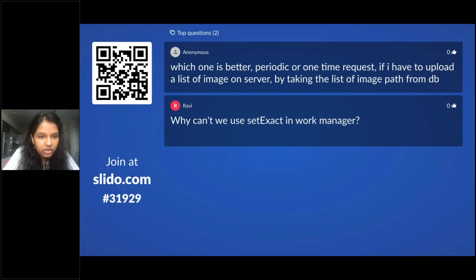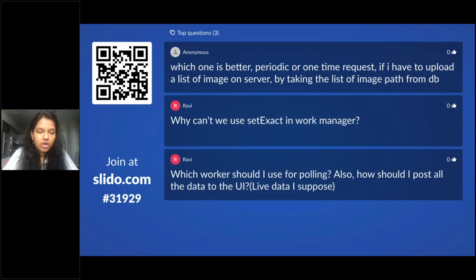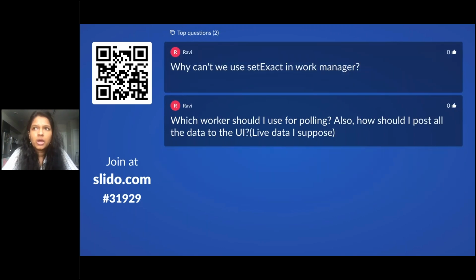Which one is better, periodic or one-time request? If I have to upload a list of images to a server, again, it depends on how frequently we need to upload these images, and on the use case. For example, if we know that this is only a one-time push to the server for a list of images in one bulk, then obviously a one-time request is better. But if the use case is that we need to constantly, periodically upload these images, then a periodic one works better.